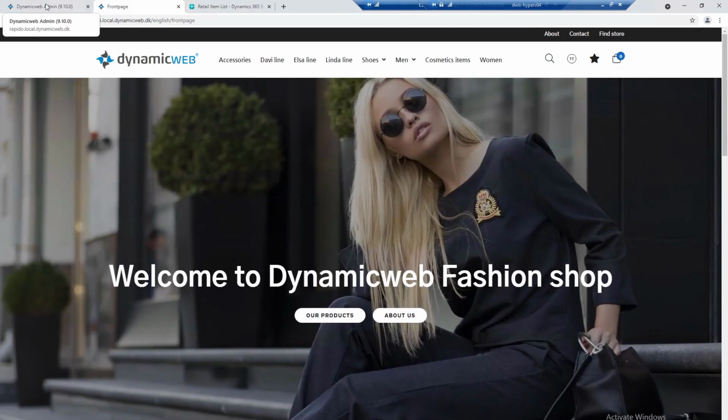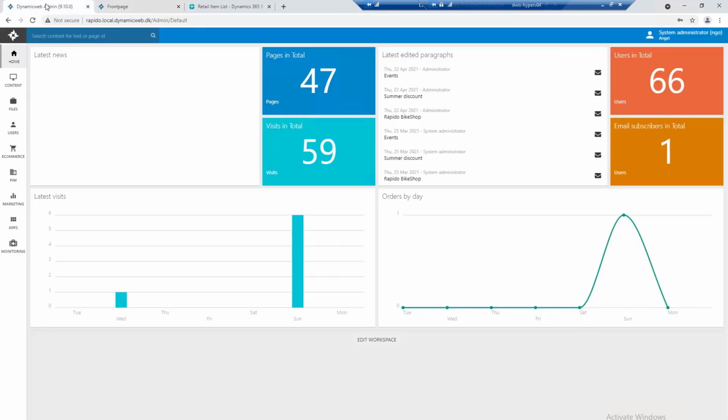But without further ado, I'm going to jump into the back end of Dynamicweb. And we start, of course, on the home page where we have different statistics and data from the platform that we can showcase here. Moving a bit further, and if you see here on the left panel, we have all the different modules available in Dynamicweb. So the content area, users and e-commerce, PIM and marketing, and so forth. We're going to start in the content area.